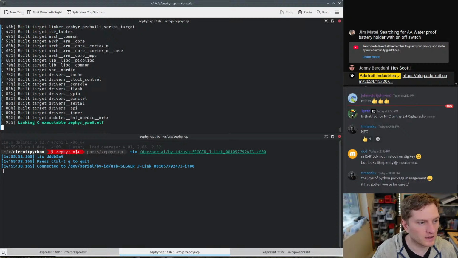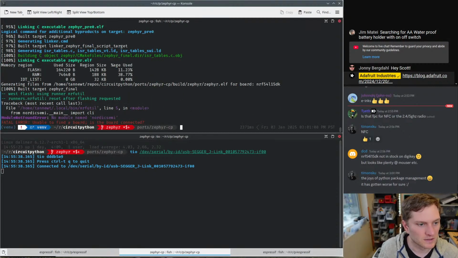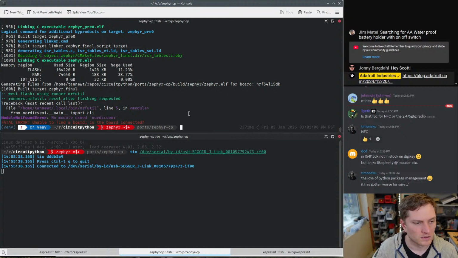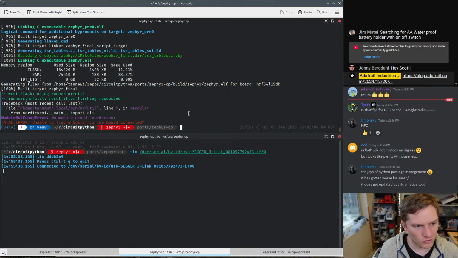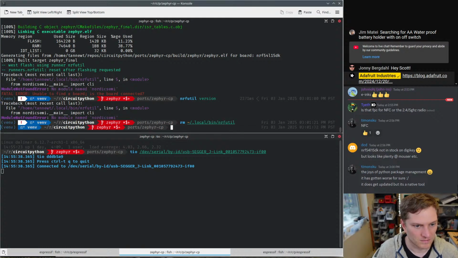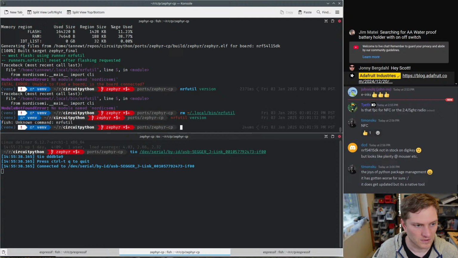I don't know why we're not getting it just installed for us. No module named Nordic Semi. But I don't know where this nrfutil came from. Local bin. That doesn't even work. Let's just delete it. Now it doesn't work at all.